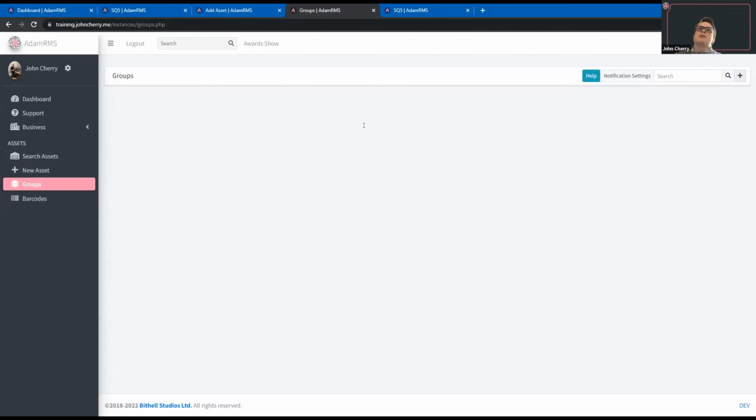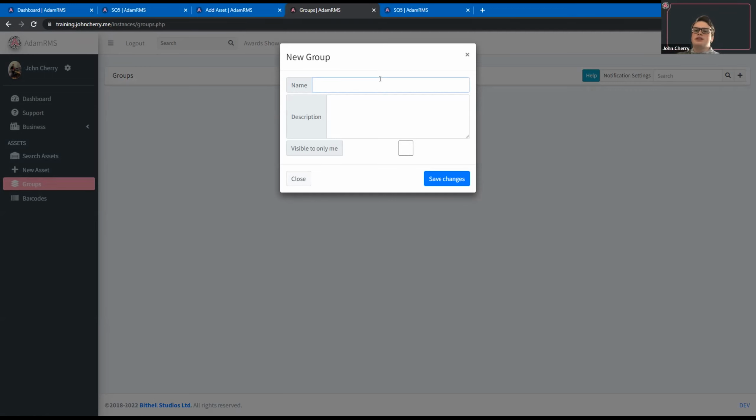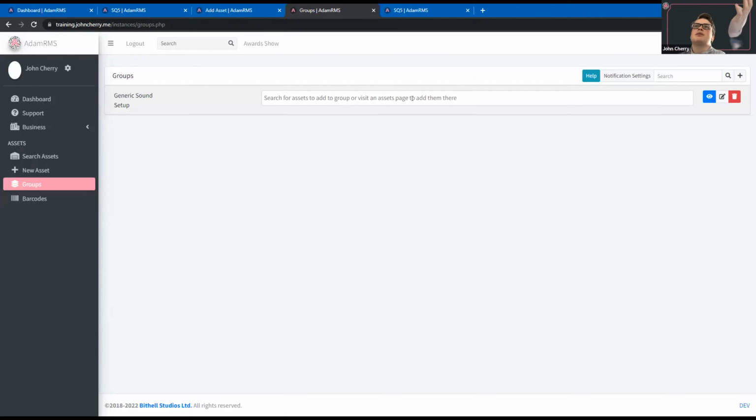We're going to create a new group here. I'm going to call this the generic sound setup group. And what this group in my mind is going to be is a load of assets that you might take to just get some sound out into a room. So what we've done there is create a group, and now we just need to find the assets that we're looking for here.